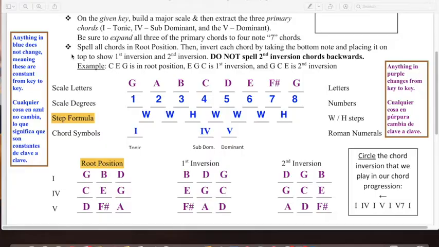In this third frame, we're going to take our root position primary chords, the tonic, subdominant, and dominant, and put them into first inversion and second inversion positions. Let's start with our tonic chord. The tonic chord in the key of G major is G, B, D, built on intervals of thirds.